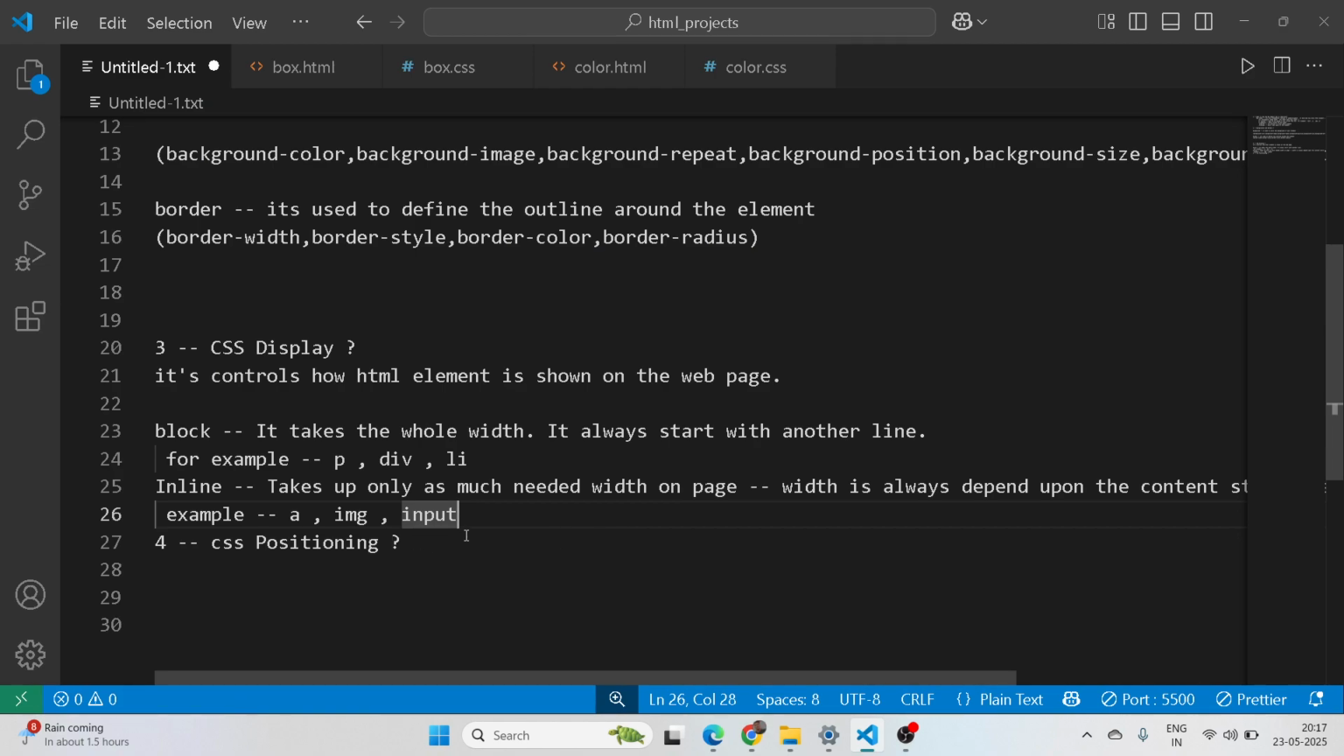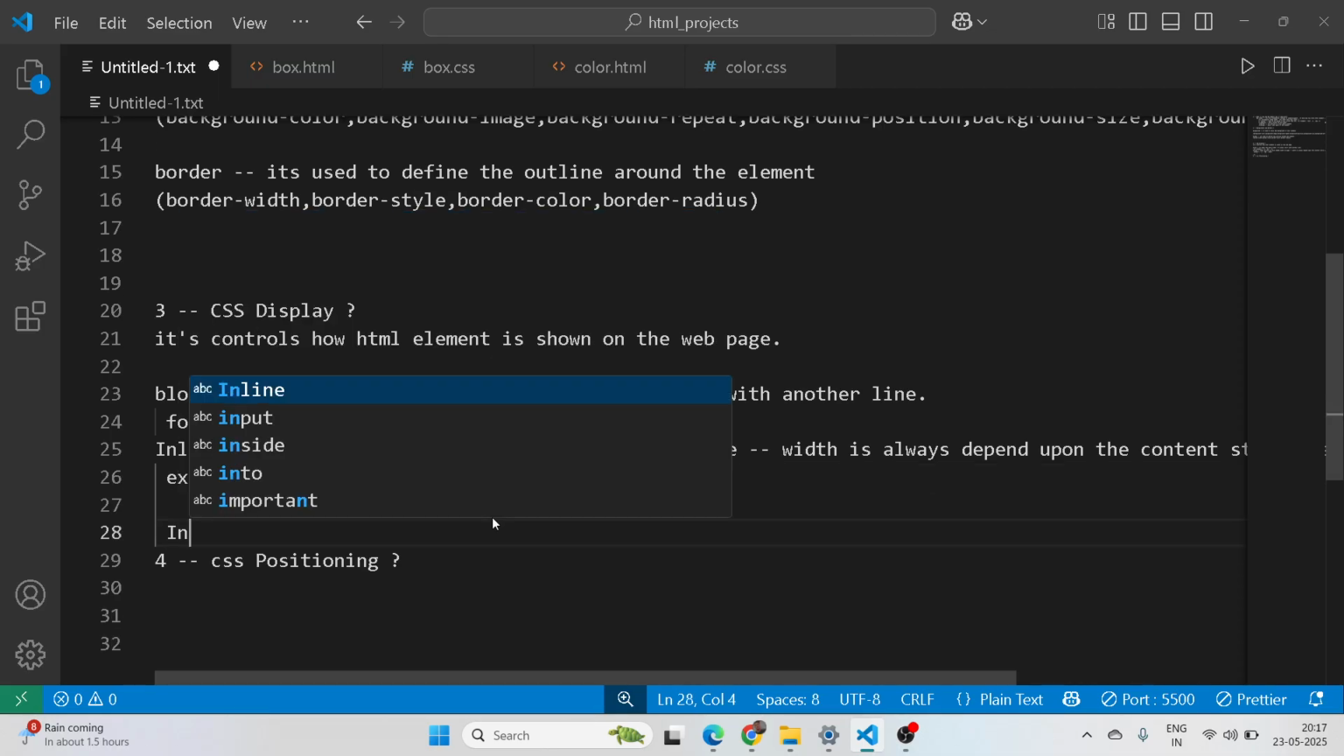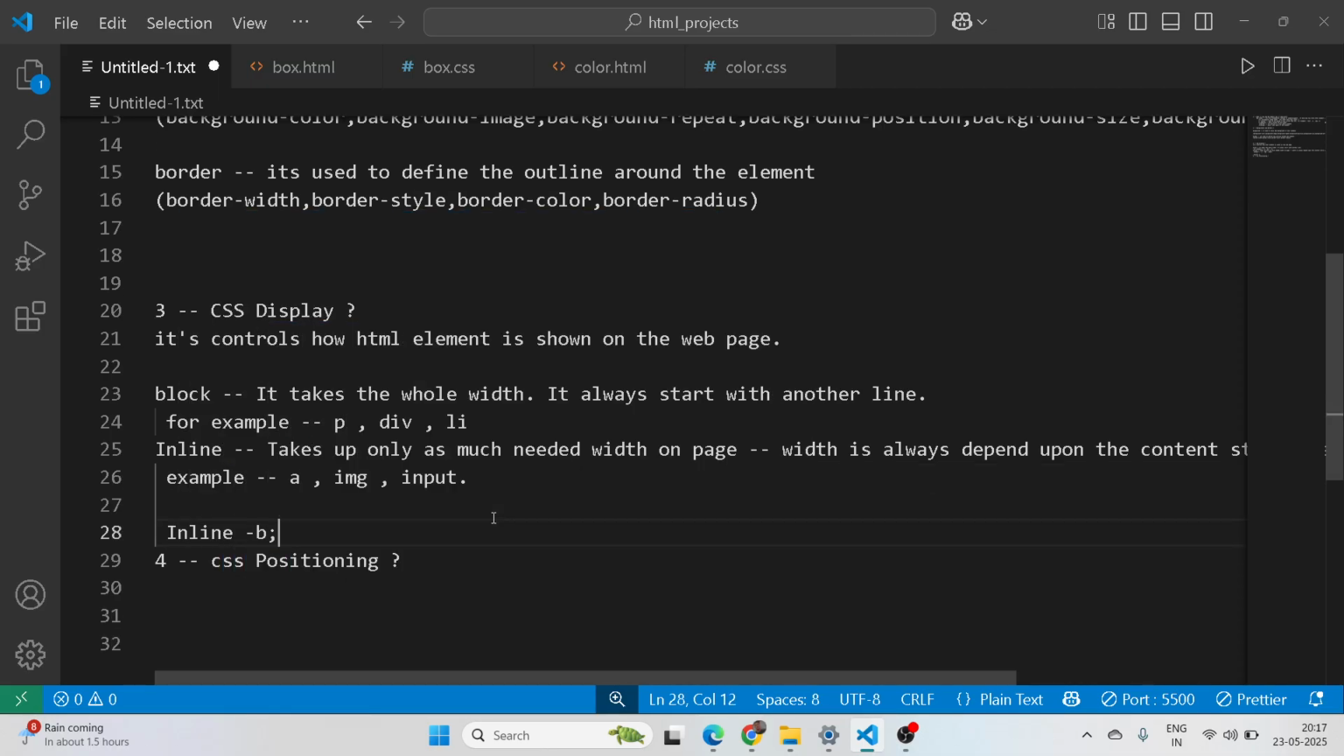Then we have display inline-block. So what is meant by display inline-block? It is similar to inline, but we can give width, we can give height, we can give margin, and we can give padding to an element. Okay, so this is the inline-block.